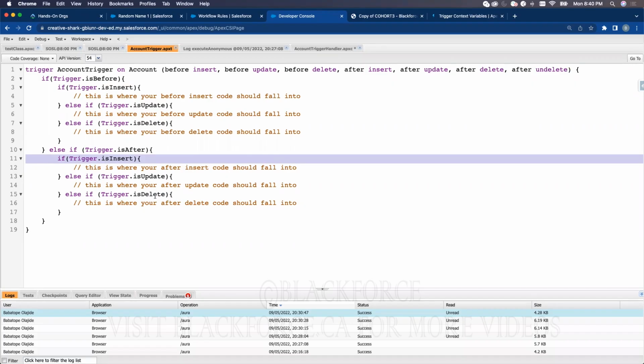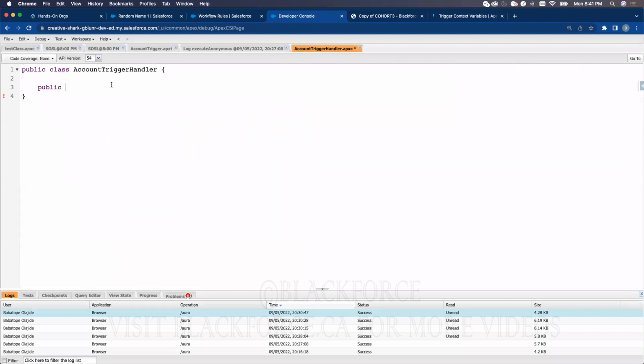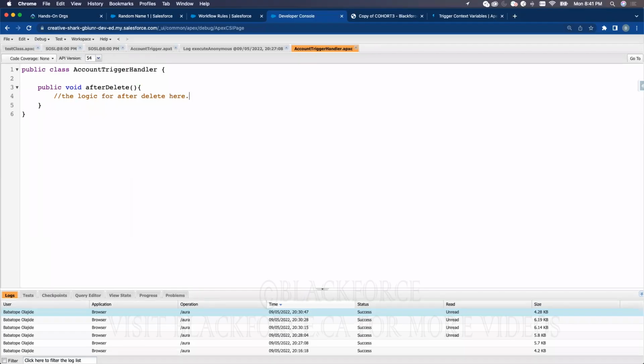Okay? So now, it's delete. What do I want to call after delete? So I want to maybe create a method called public void afterDelete, with the logic for after delete here. Say, I have created a simple method which is after delete in my account trigger handler.